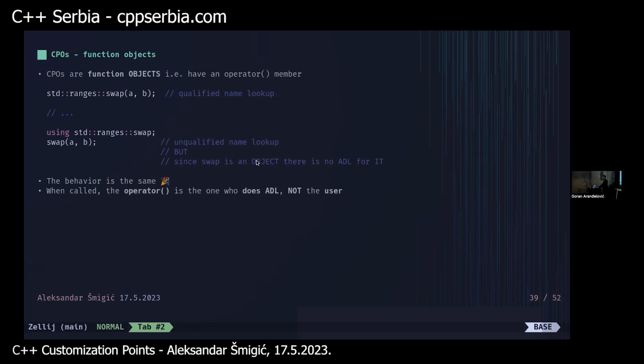And also one thing which is super nice is that, even though they're function objects, we can call them qualified as we did in the previous example, std::ranges::swap, and that would do the qualified name lookup and find the object that implements this whole thing, the CPO. But the nice thing is that we can actually do the unqualified call as well.